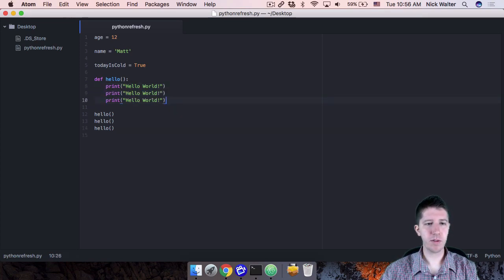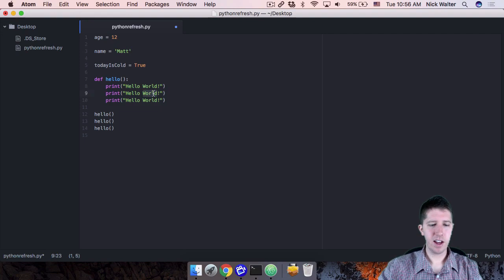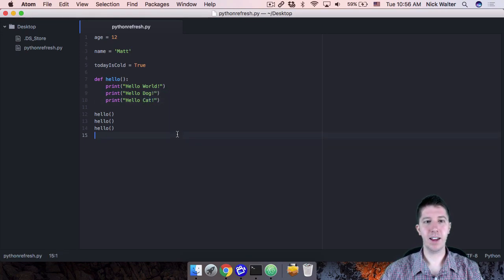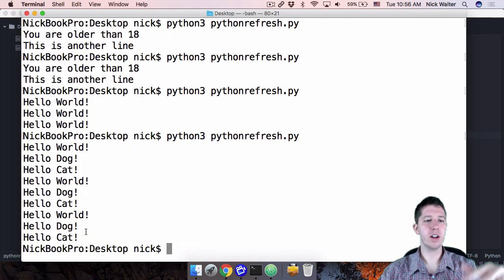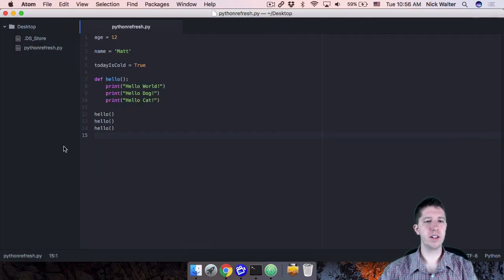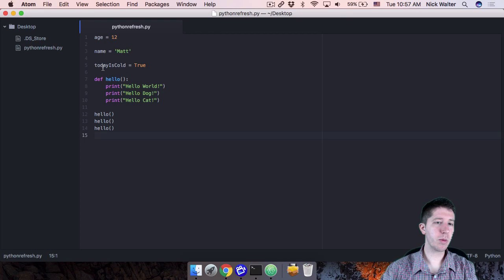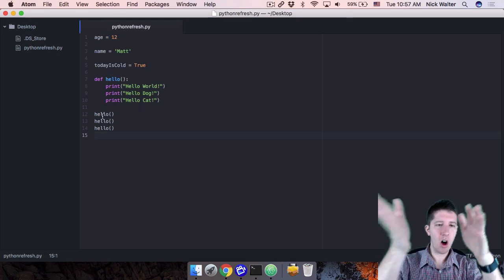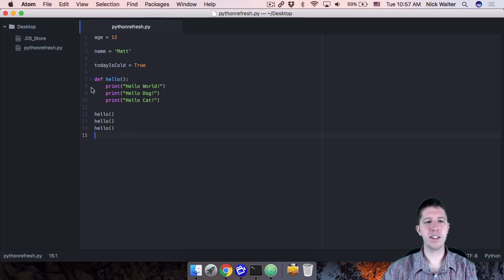So if we want a couple of different lines inside of here to say like hello world, hello dog, hello cat, I don't know, just kind of weird example. We'll go ahead and save this, hit run, and look, it prints out all those different lines there. So anything that's indented over is in this function, and you can see when we're calling the function, we have this all the way over on the left, so it's not inside of the function anymore.